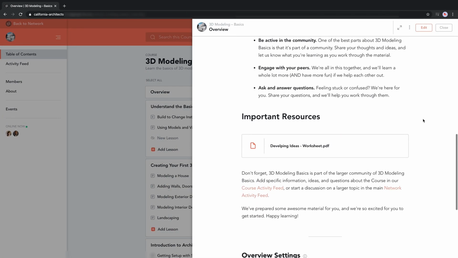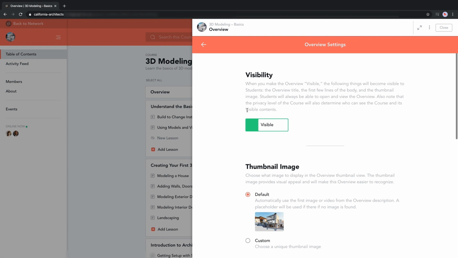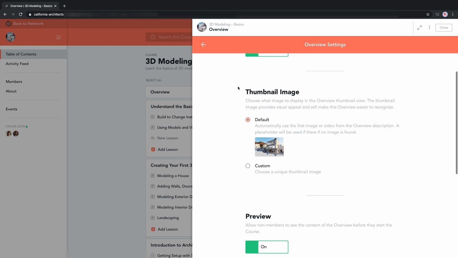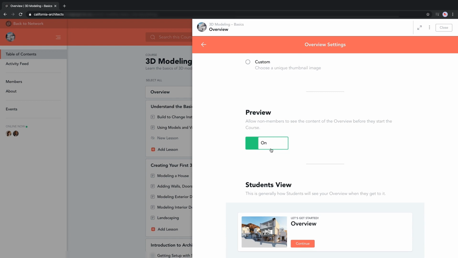You'll see that the bottom of the overview is different for a host than a member. Course materials always have this settings area at the bottom with a summary of the current settings and a link to manage. Let's look at the overview settings. We see a toggle for visibility, like we talked about earlier, the option for a custom thumbnail image instead of the default, the option here to turn on preview.